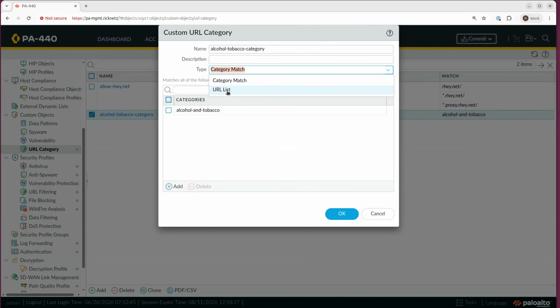Actually, this video is not about URL category, but I want to explain this so you can understand later what I'm going to explain. So you have the URL list, which would be something static, is a list that you can configure, and you have a category match. For this, you need the, like I said, the URL filtering license, and it matches categories defined by the Palo Alto. And behind these categories, you have a long list of URL lists. And these URLs, they're also dynamic.